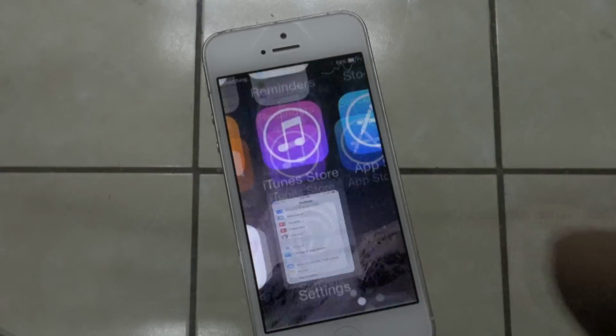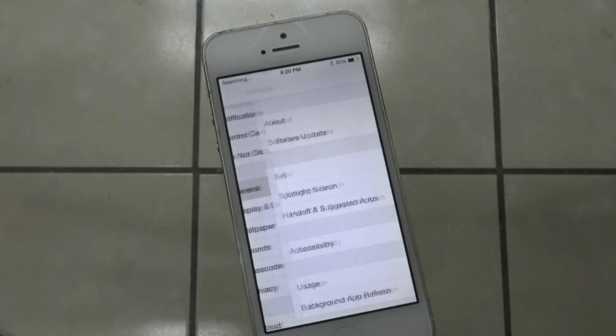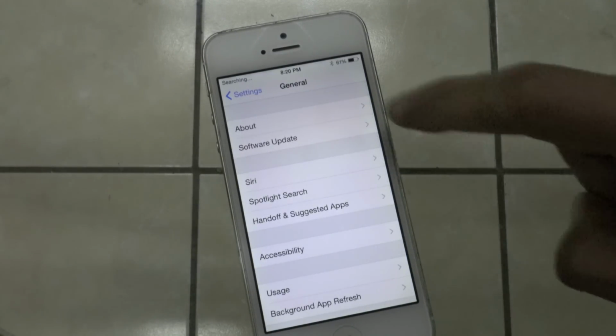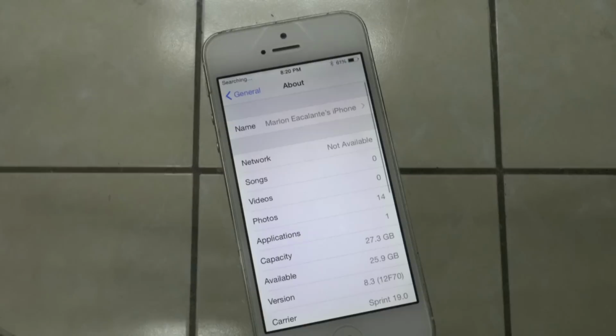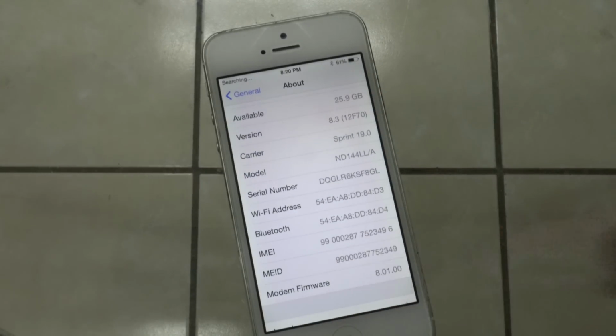We're going to go find our IMEI number, which is in the Settings app under General, and then About. Make sure to write this number down or put it in a note somewhere. It's very important. It identifies your phone in the unlock process.